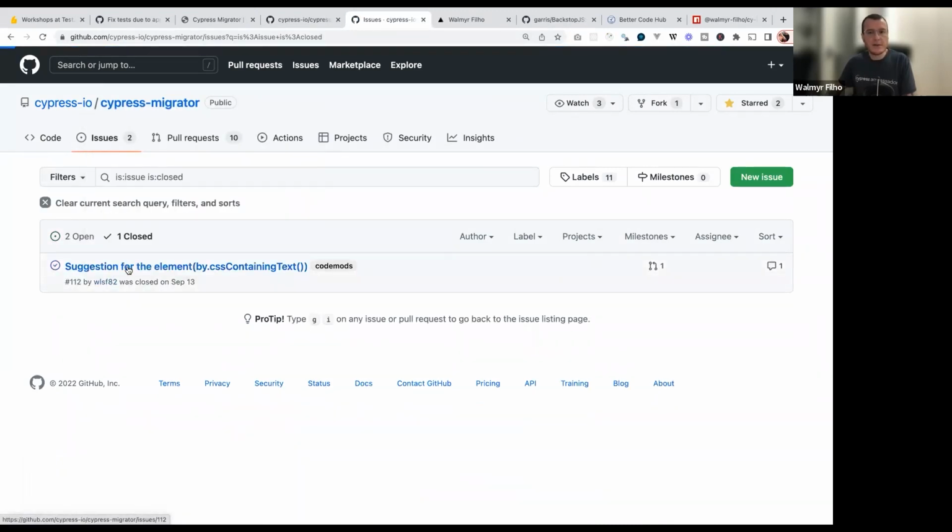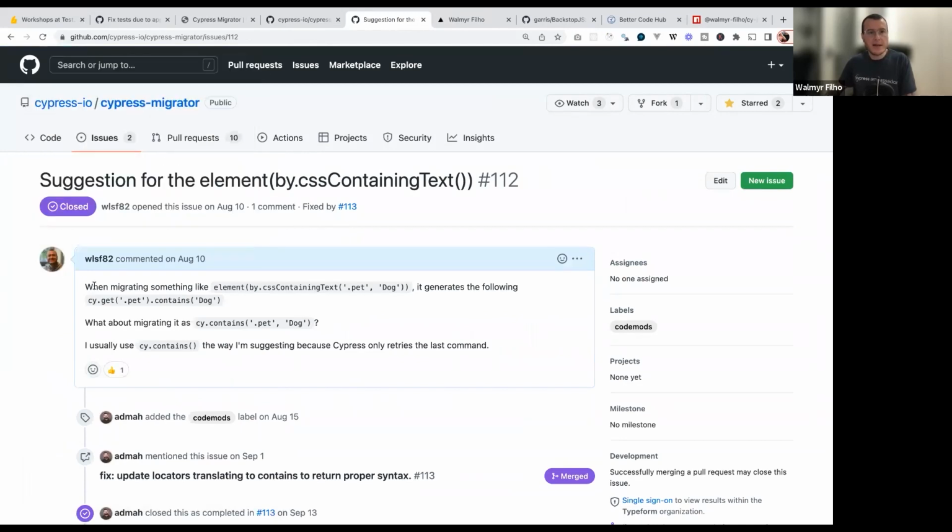It's the only one that was closed. This was opened by me, as you can see here. I said, when migrating something like this, so I want to migrate element by CSS containing text, the selector is .path or a class path, and the content is dog. It generates cy.get('.path').contains('dog'). And I said, what about migrating it as just a cy.contains that would receive two arguments? The first one, the CSS selector, and the second one, the text itself. As the element-containing-text command receives two arguments, cy.contains can also do it.